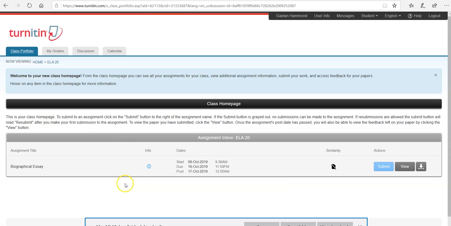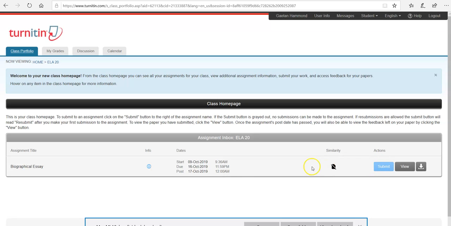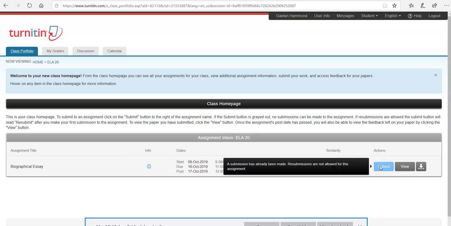And once that's done, you can return to the assignment list, and you will now see that the submit button is grayed out. You can only submit once unless your teacher has set the parameters for resubmissions. In this case, if you hover over it, it will tell you resubmissions are not allowed for this assignment. However, sometimes teachers will allow you to resubmit an assignment. It typically takes 24 hours before you are allowed to resubmit.